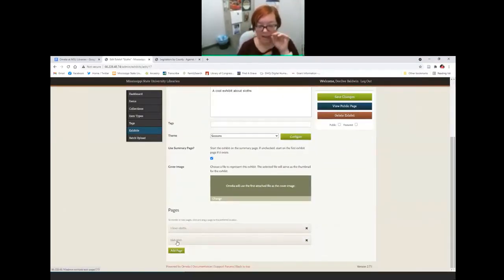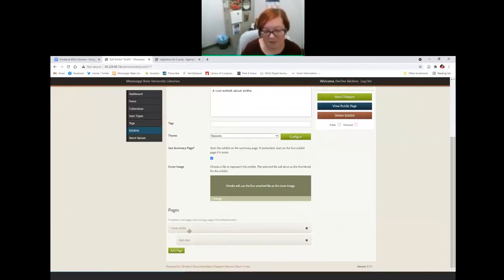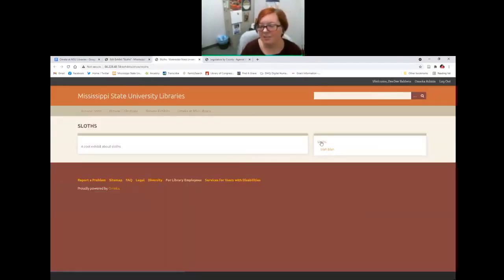And you can drag and drop these in whatever order you want. So if I wanted blah blah to be the first page, I can do that. You can drag them around. You can also create sub pages. So if blah blah was a sub page of I Love Sloths, you can drag it a little bit over to the side, and it puts it under the sloth tab. So let me click Save, and you can see what that looks like. There's my pages. There's sloths, and there's my blah blah page underneath sloths. So you can give your pages a hierarchy if you need to.